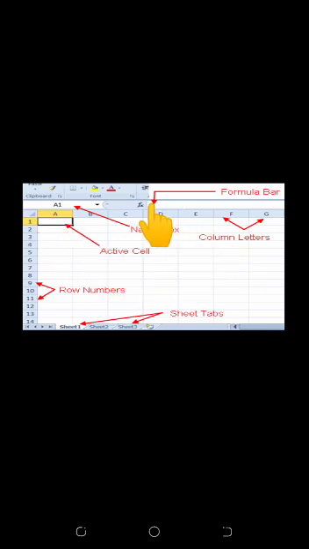Here is one more bar, that is called the formula bar. Here we write the formula. Whichever calculation you want to do on the cells, you write the formula here. By default, an Excel workbook has 3 sheets: Sheet 1, Sheet 2, Sheet 3. If you want to increase the sheets, you can click here and one more sheet will come. So these are the basic terms of Excel.